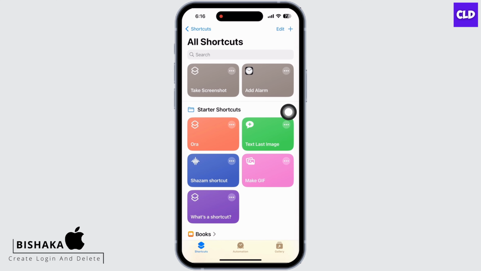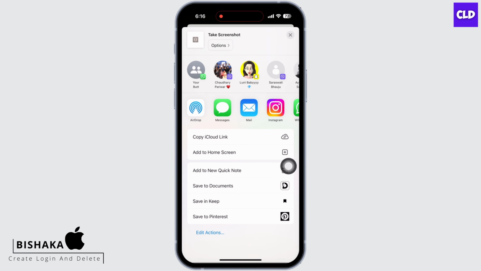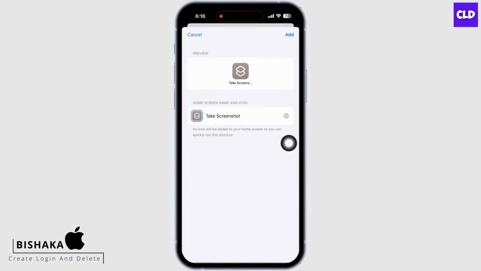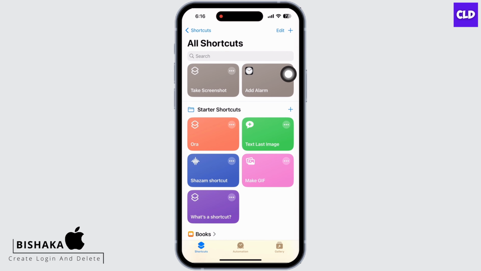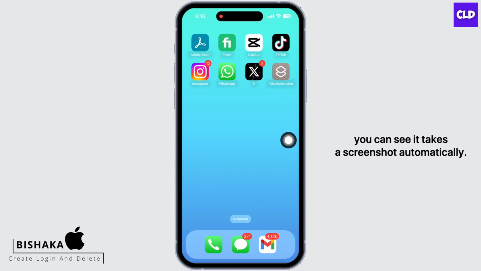You can also add the automation to your home screen. Tap and hold on the automation until you see these options there and now tap on Share. You will see the option for Add to Home Screen. Tap on that. You can rename the automation and change the picture if required. I will leave it as it is and now tap on Add. With this, the automation will be added to the home screen. You can tap on that and you can see it takes a screenshot automatically.